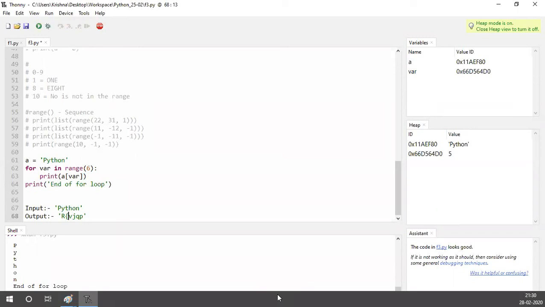Now, if you keep on adding this, it will finally give you this output, okay? So what you have to do is add 2 to that ASCII value, and then convert it back into the character using the CHR function. After getting the character, you have to do the concatenation, okay? So concatenation is applied on sequences, okay?